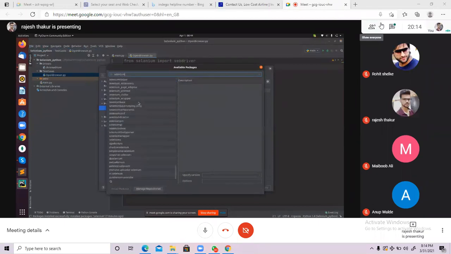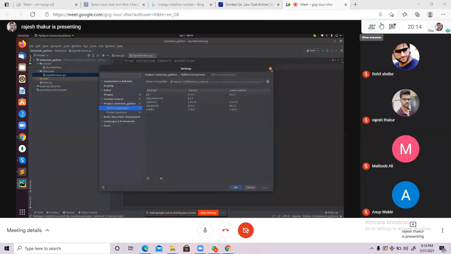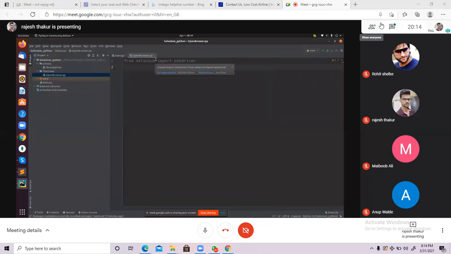Selenium. So as of now, it's already installed. That's why it is showing blurred, right? So in your case, you will get an option to install the package. Install it and close it, close everything. Now we need a driver to automate.